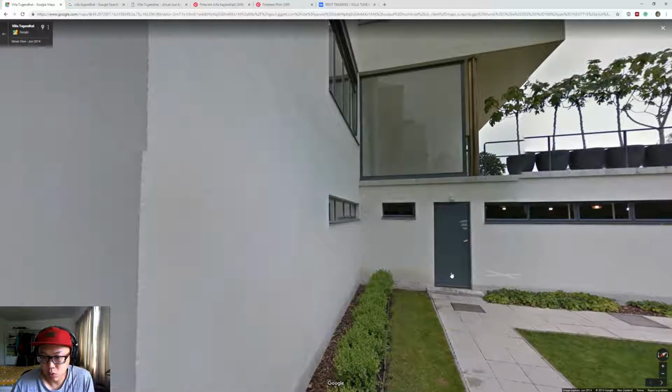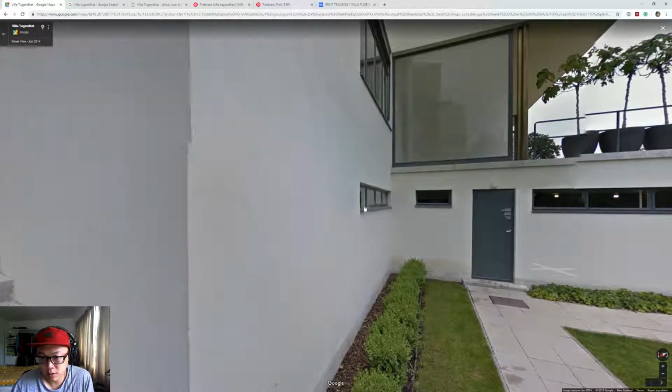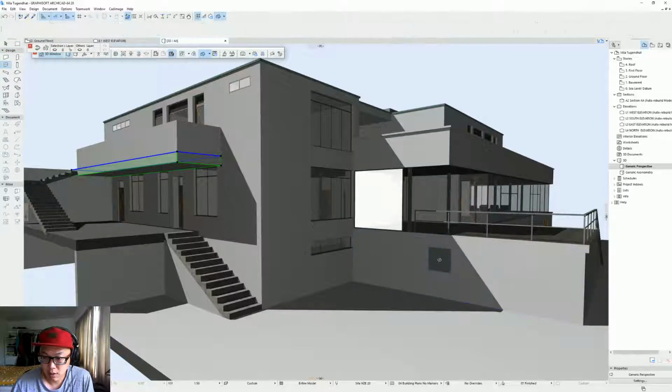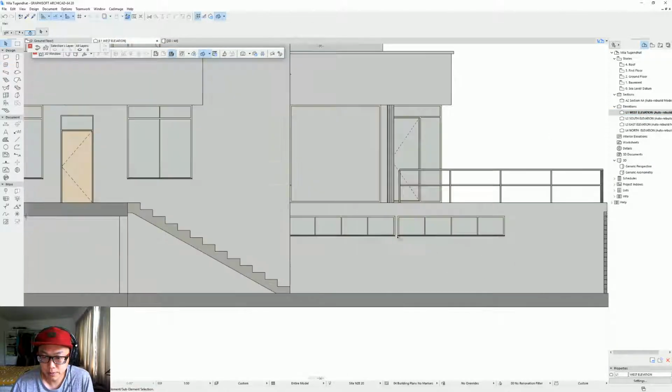Yep, so I got one door, 1, 2, so there's like 5, and this has got 4. So it's already here, so I'm just gonna copy that. And I'm gonna place one here, and gonna place another one. Go into the west elevations.